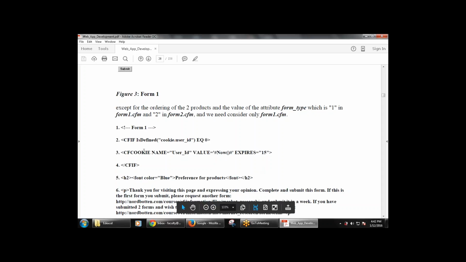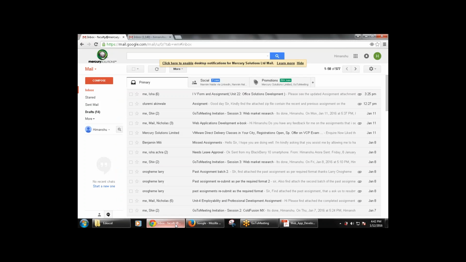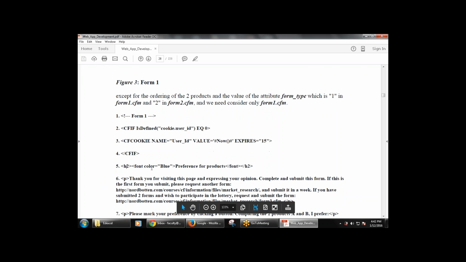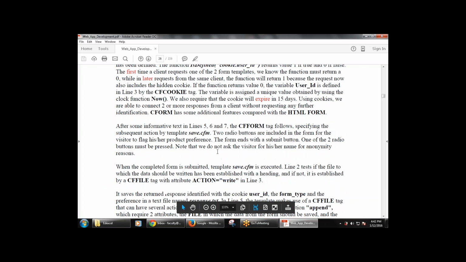So if the defined user ID is equal to 0, then CFCOOKIE name is user ID, value equals Now function, and it expires after 15 minutes. Then in the H2 it is available in blue color, the preferences for the product.